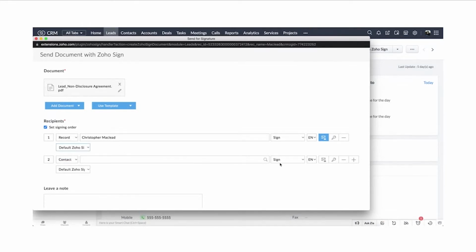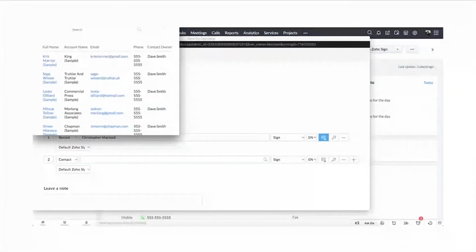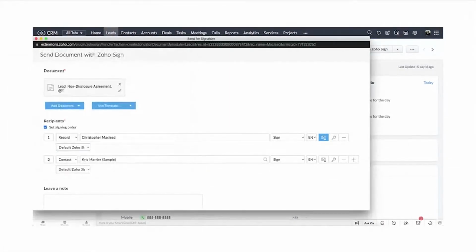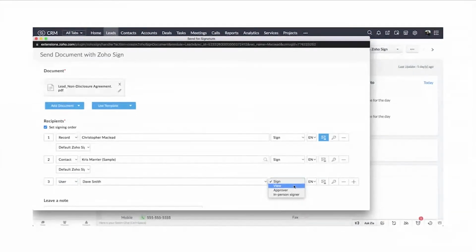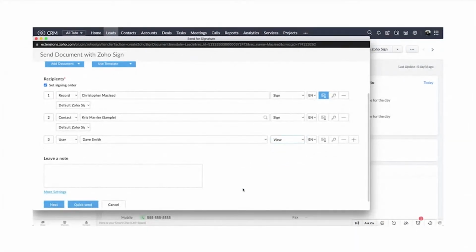Next, I will be selecting a contact from within Zoho CRM. I'm keeping the actions and the other settings the same as the previous one. And last, I'll be adding a user from Zoho CRM and setting their action to view. A common message can be shared with the recipients using the note box below.